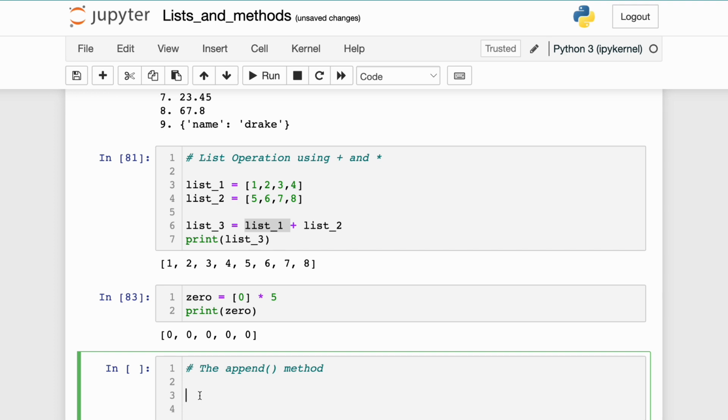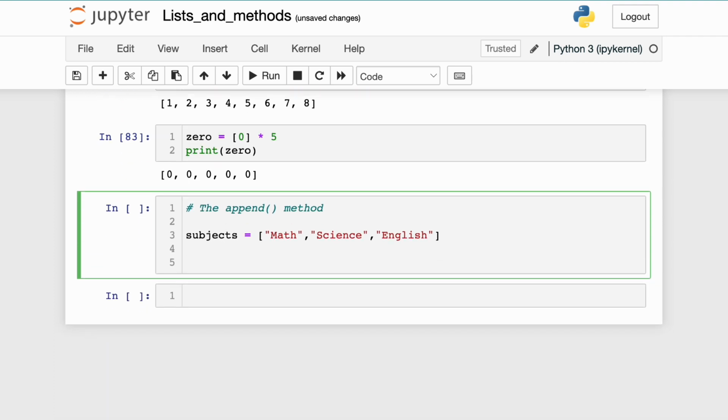Now let me create a list of subjects. I have subjects equal to a list that contains math, science, and English. English is stored inside this list. And what I want to do is use the append method to add an item to the end of the list.